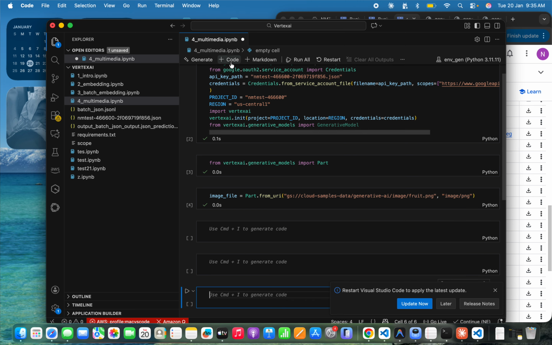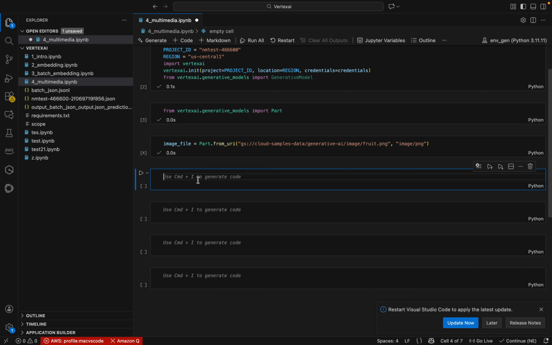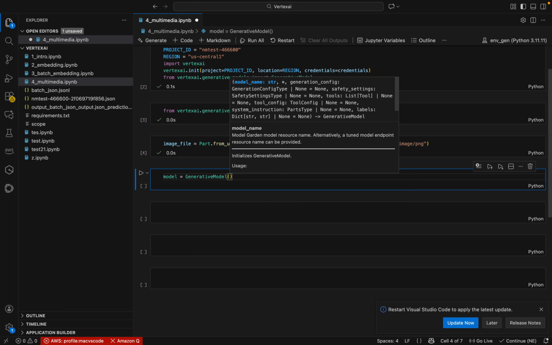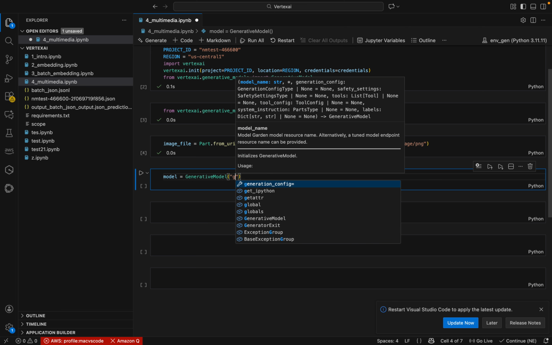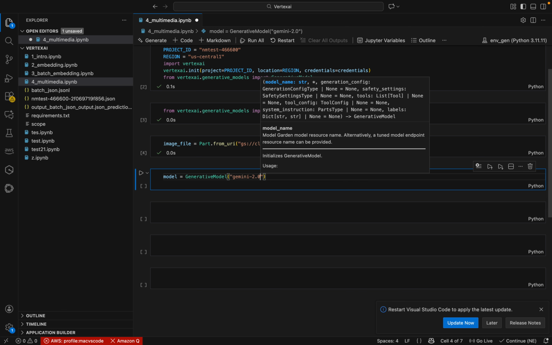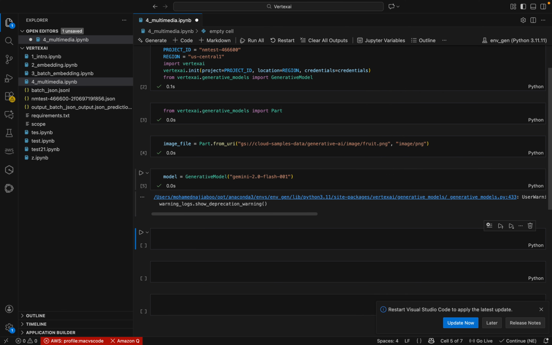Okay, we have the details. Now what we need is a model for this one, right? So I can select a generative AI model. The model that I am going to select is Gemini. I think the spelling is correct. Gemini 2.0 flash 001 is the model that I am going to select.